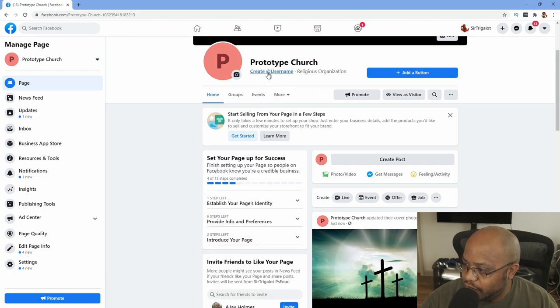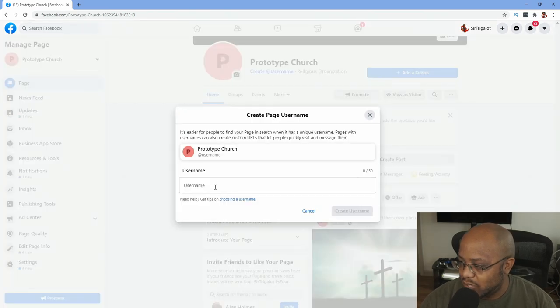Now the next thing you want to do is create a username. Now if you've been following anything that I'm talking about before, we talk about having a digital handle. That's your name online that separates you from every other prototype church or whatever the name of your ministry is online. At my church, we are Antioch Verina, so that's what our name would be. And just for this, I would just call this prototype church. Now be careful with this because I don't believe you can change this. You want to make sure you secure your brand, your name, your digital handle.